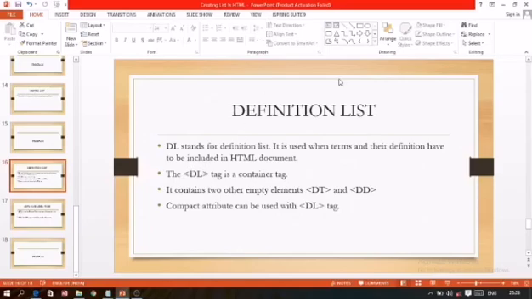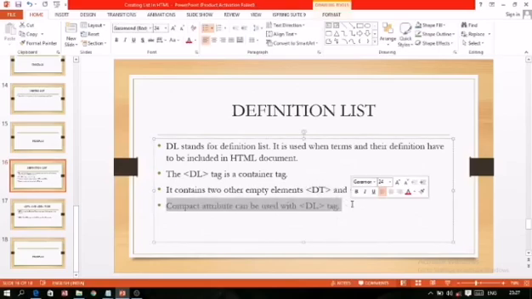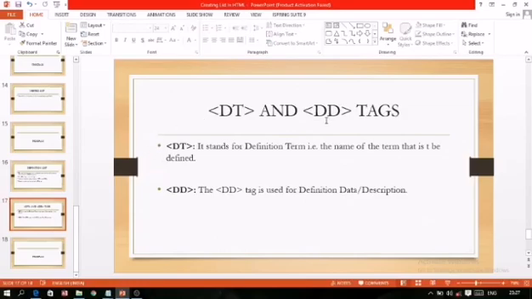DL stands for definition list. The DL tag is a container tag, meaning it has an on tag and an off tag. It contains two other tags, that is DT and DD. What are these? I will explain in detail. The compact attribute can be used in the DL tag, but this attribute is not supported by all web browsers. So now let's come to DT and DD.